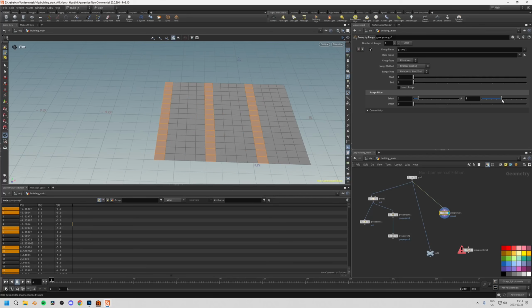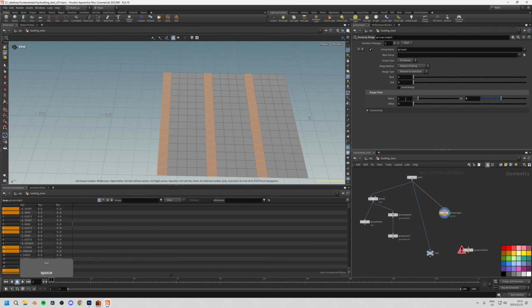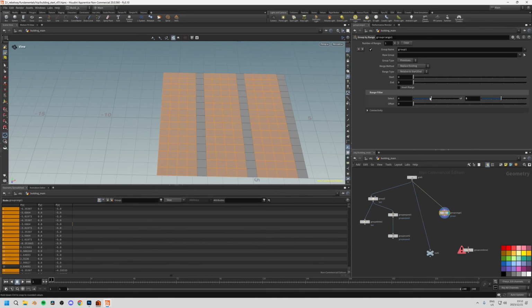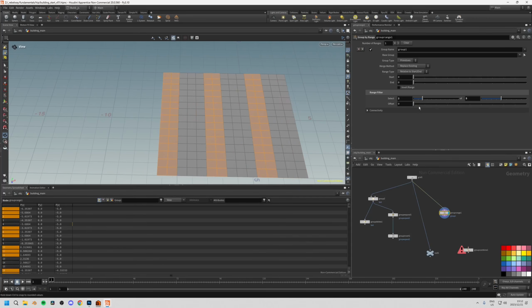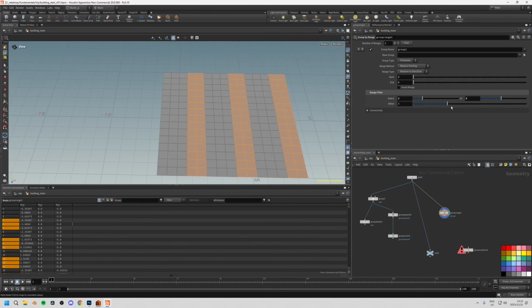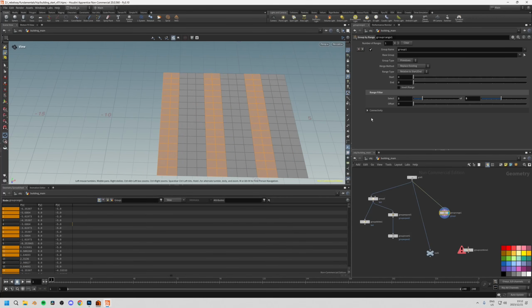And not only that, if I say maybe group every 5, then I can select 2 of 5, and that will expand that group downwards, and then we can offset that selection as well. And that's just really useful for procedural selection of geometry.